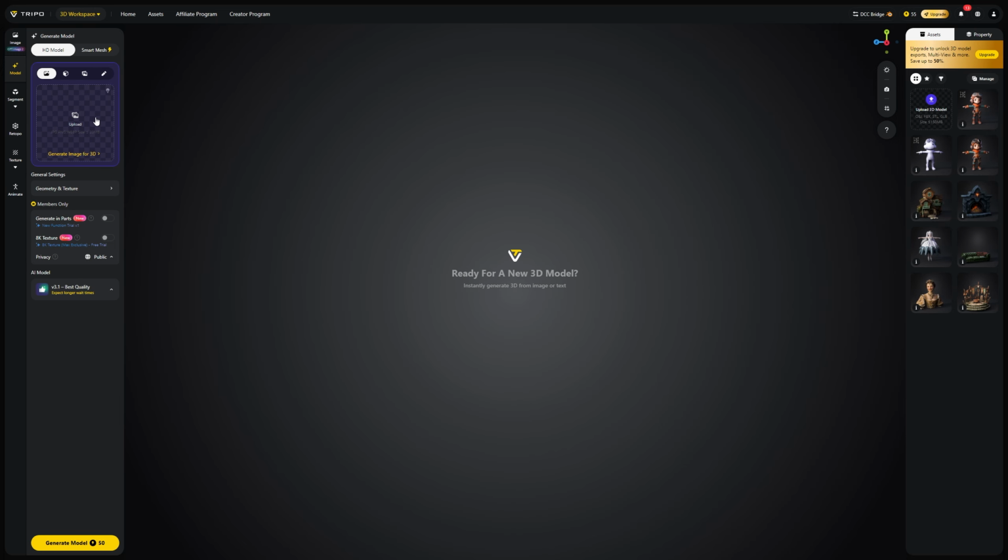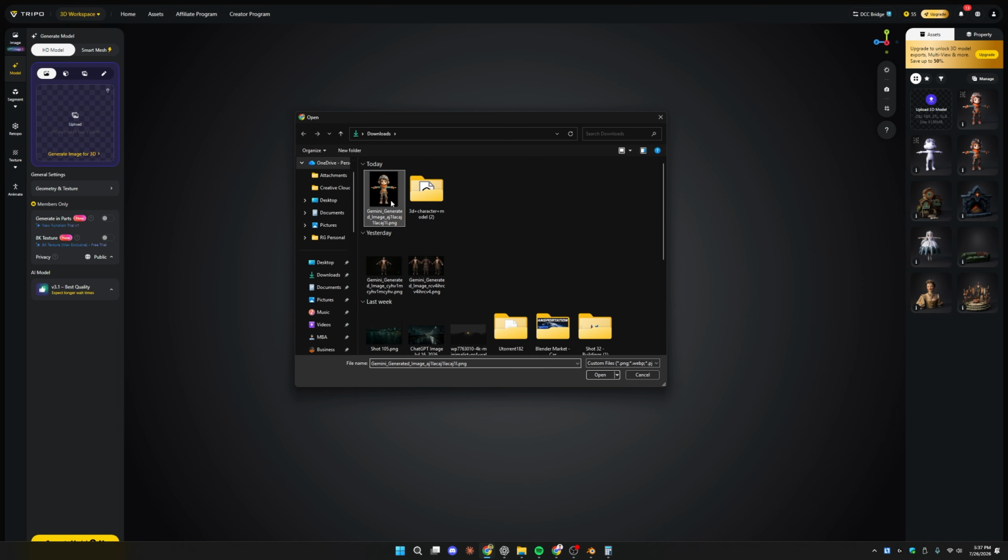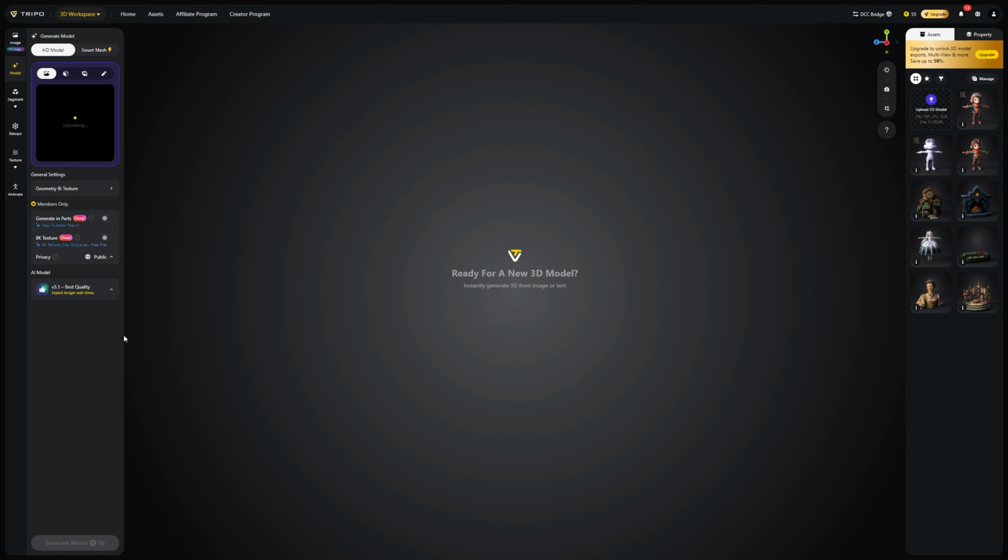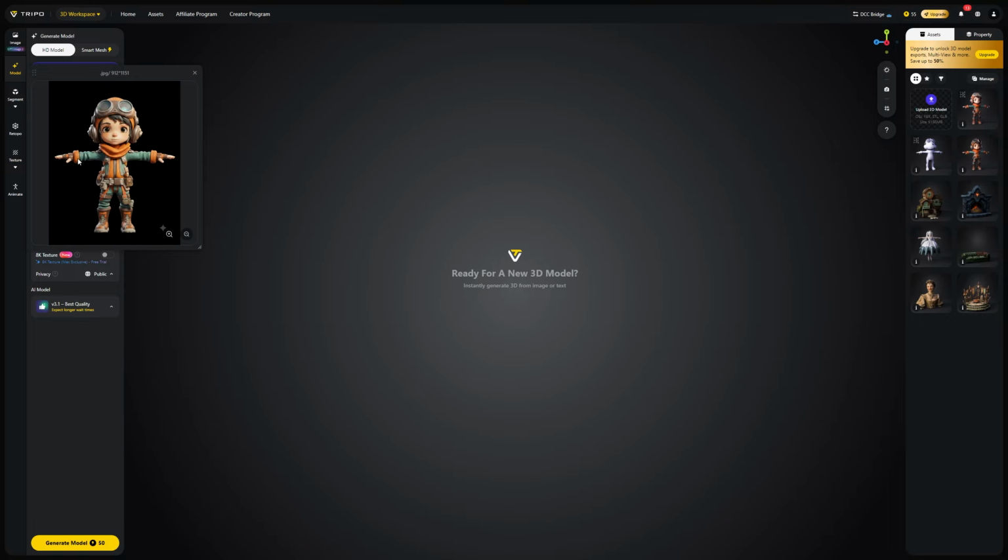Now after setting it to the HD model, I'm going to tap in image and then select this image. This is the one I created from Gemini, and then I'm going to add it. All right, here is the image in Tripo. Now we can generate the 3D model.